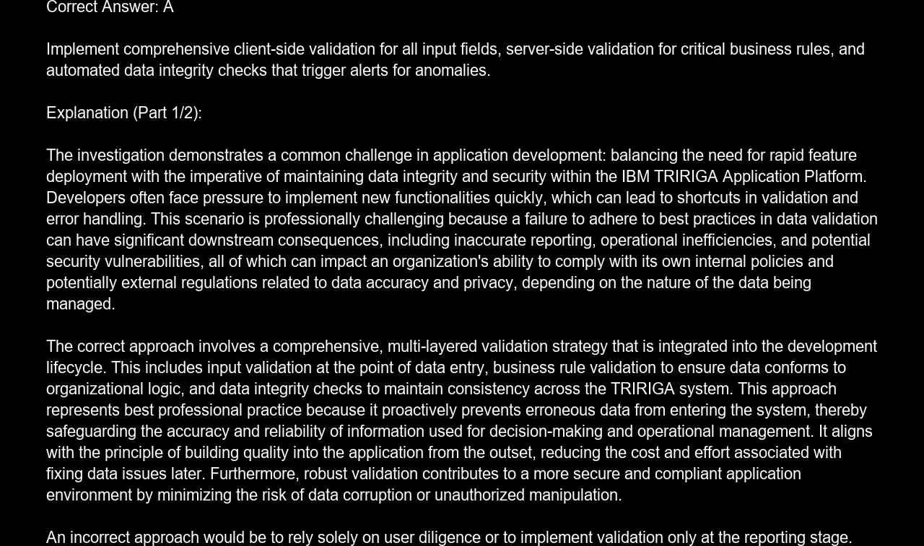The correct answer is A. Implement comprehensive client-side validation for all input fields, server-side validation for critical business rules, and automated data integrity checks that trigger alerts for anomalies. Explanation: the investigation demonstrates a common challenge in application development, balancing the need for rapid feature deployment with the imperative of maintaining data integrity and security within the IBM TRIRIGA application platform.